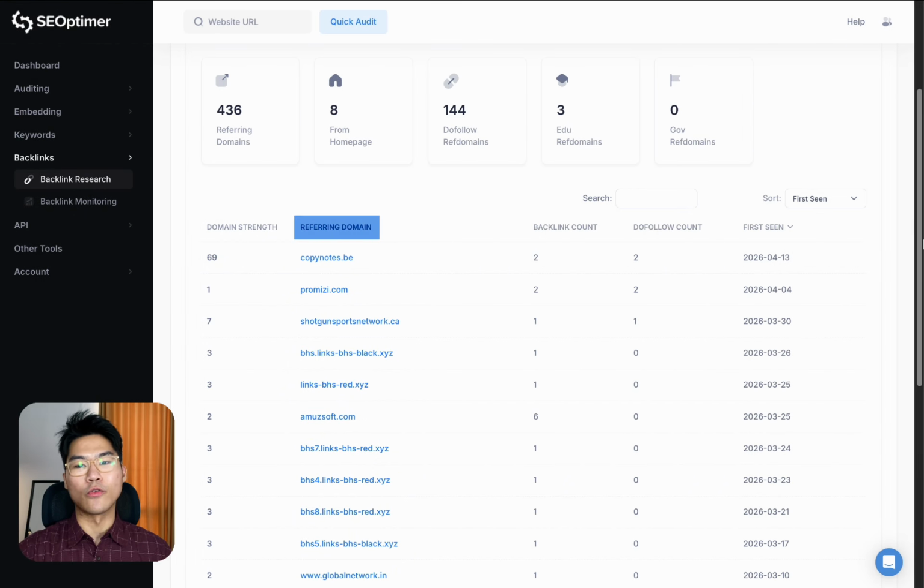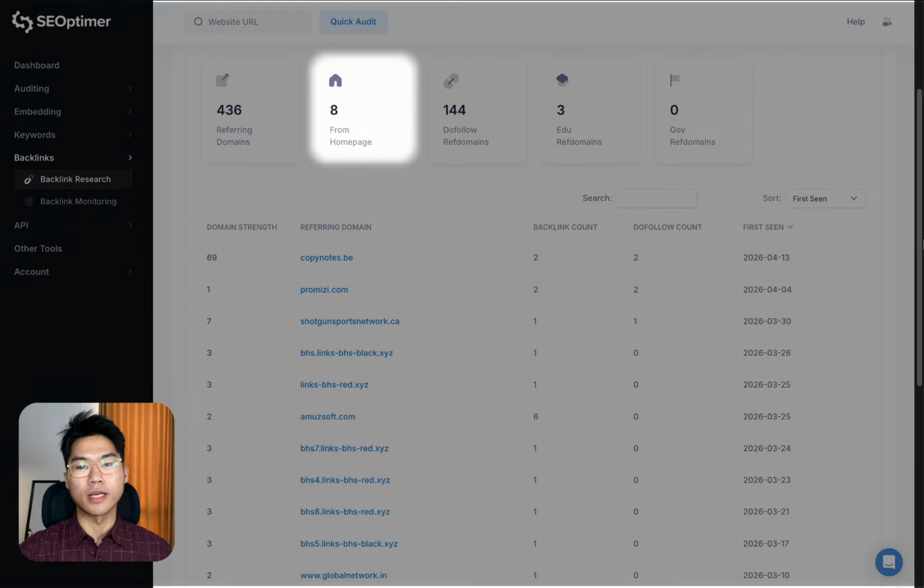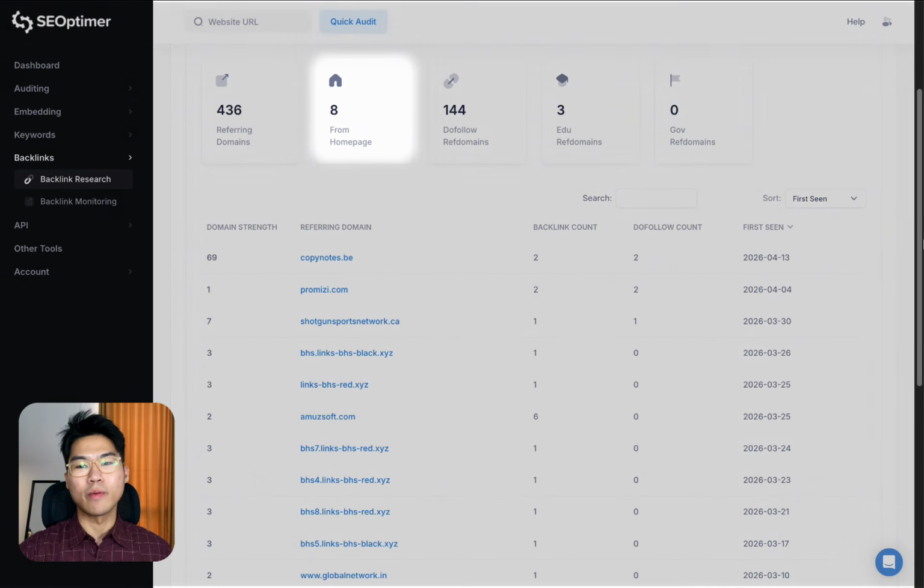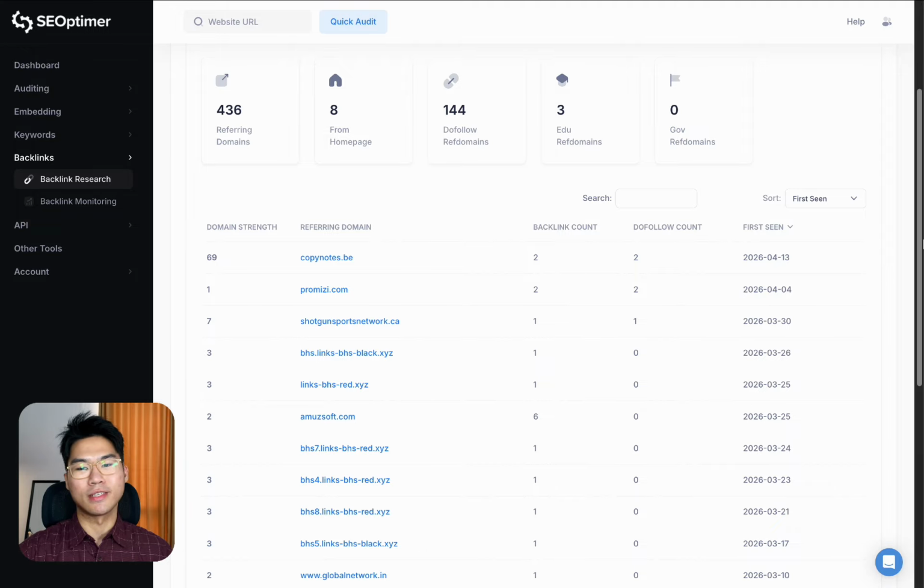In here, you could see the referring domains along with domain strength, backlink count, do follow count, and first seen. There's also a from homepage check, which shows links coming from homepages. Those can carry more weight than links from deeper subpages. You can also sort it by first seen or domain strength.